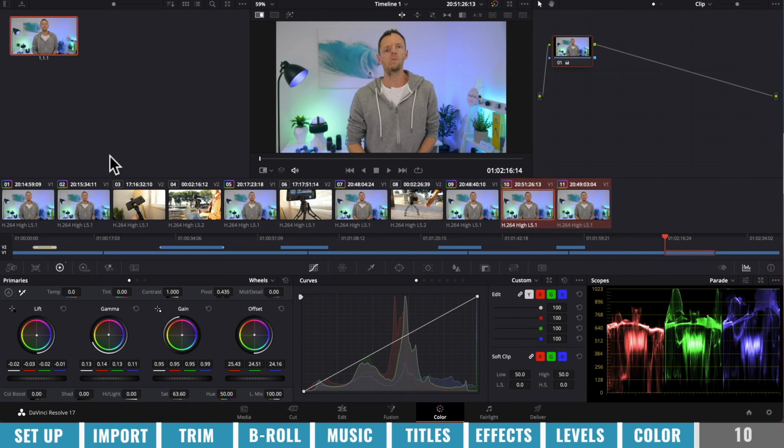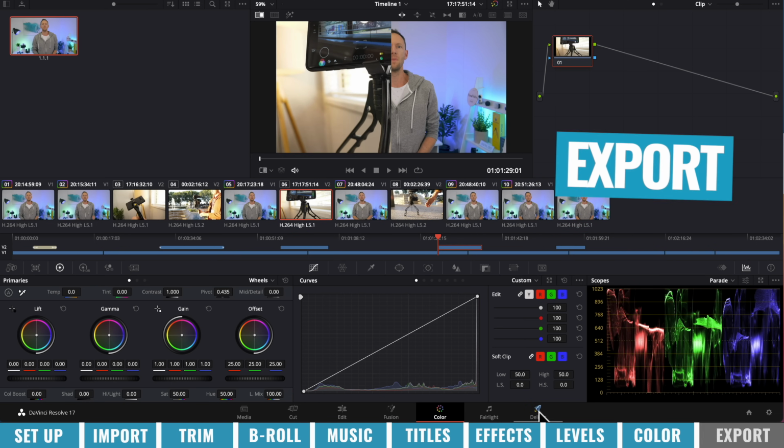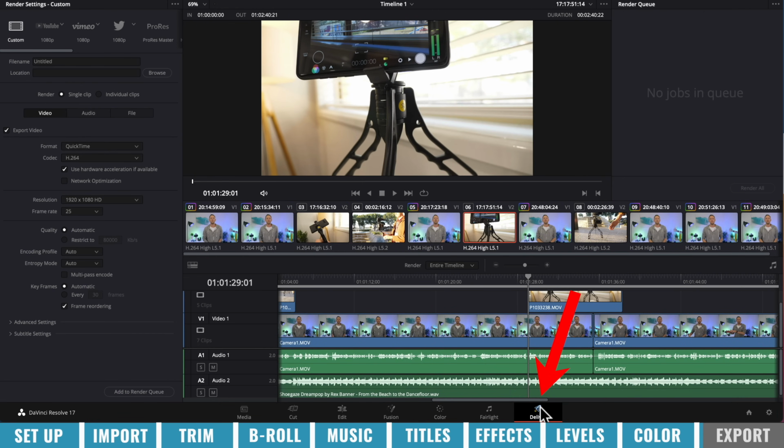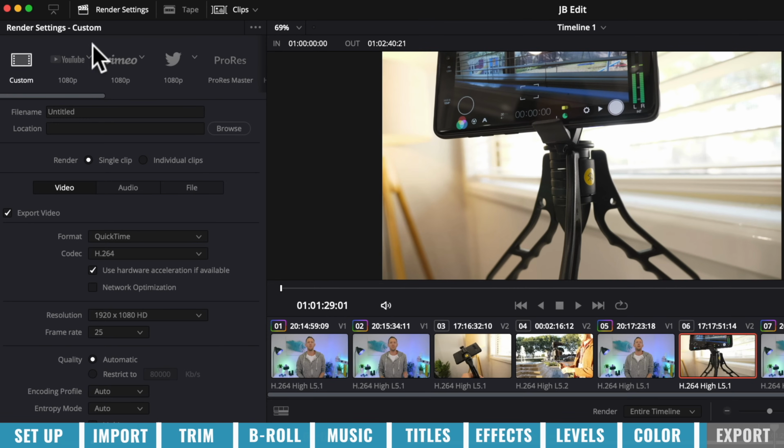So from here, you want to go through and color grade or color correct your clips, including any of your B-roll or overlay footage as well. And once you're done with that, the next step is to export your video. So you want to come down here to the Deliver workspace, and then we have all of our export settings that show up on the side here.